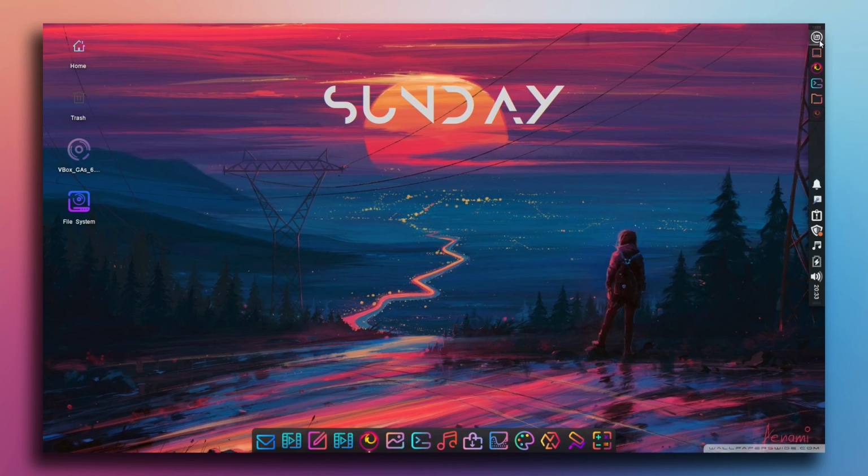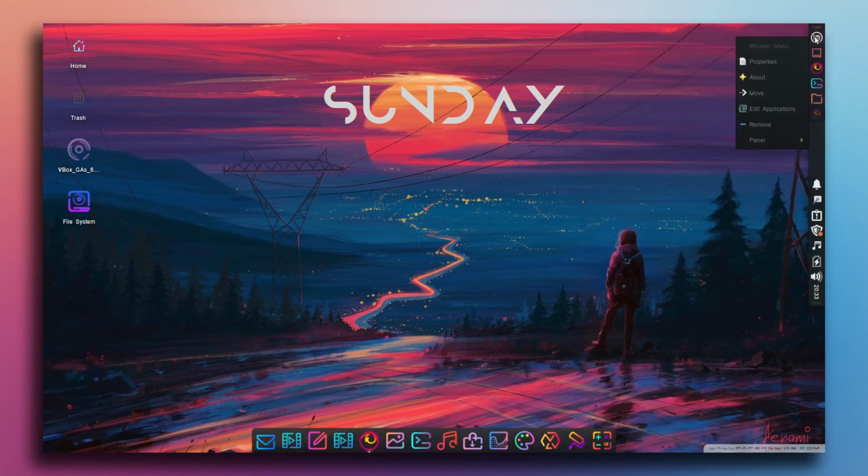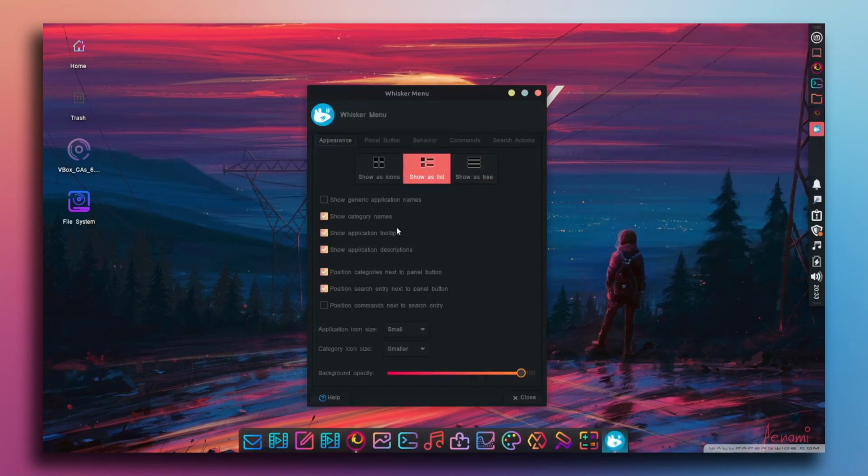So let's just edit the application menu over here. So I'm gonna right click and go to properties, and here let's just turn down the opacity to maybe like this, make this one application icon size smaller. So this looks pretty nice, I guess.